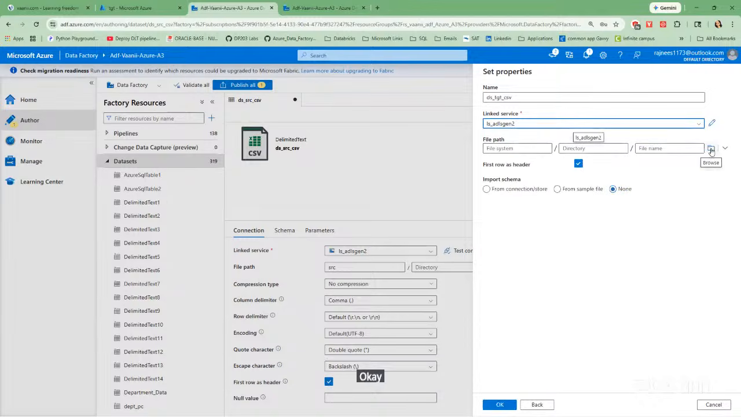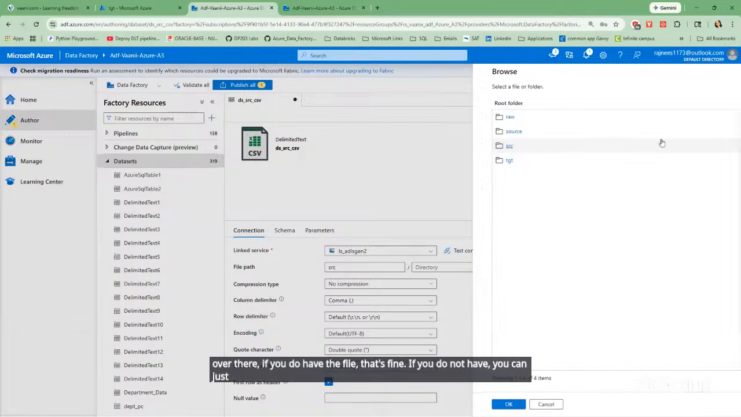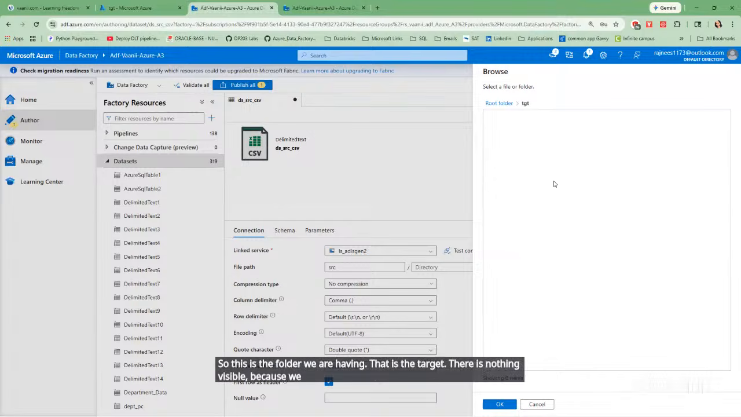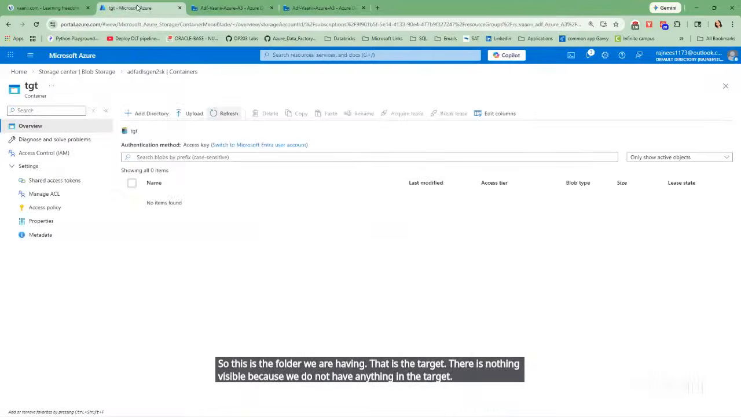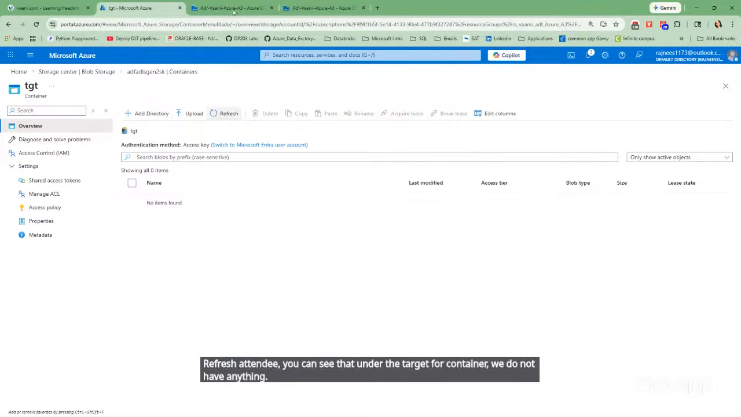Okay, and from here we can browse our target folder. If you have the file name over there, that's fine. If you do not have, you can just browse your target data folder. So this is the folder we are having, that is the target. There is nothing visible because we do not have anything in the target. You can switch over to your portal, refresh it, and you can see that under the target container, we do not have anything. Got it, guys?